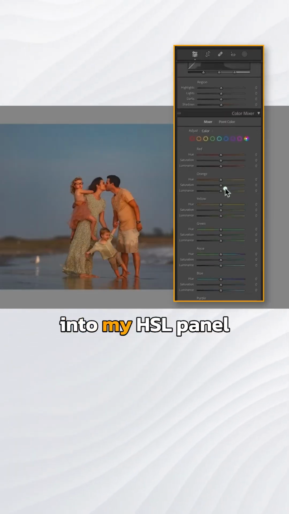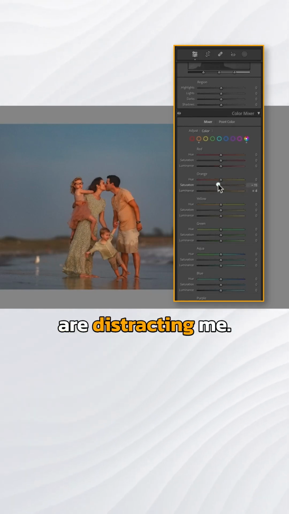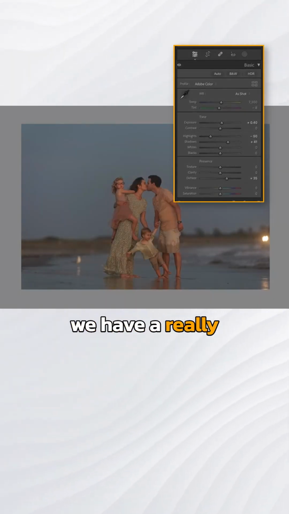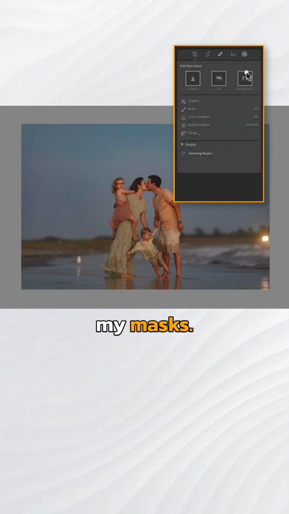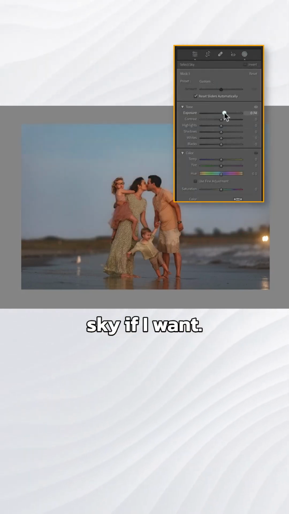I can come down into my HSL panel and play with those colors that are distracting me. Now, with those little tweaks, I go from here where we have a really muddy photo to one where everything's sort of standing out. And I can add my masks, I can apply a sky preset, I can brighten up just the sky if I want.